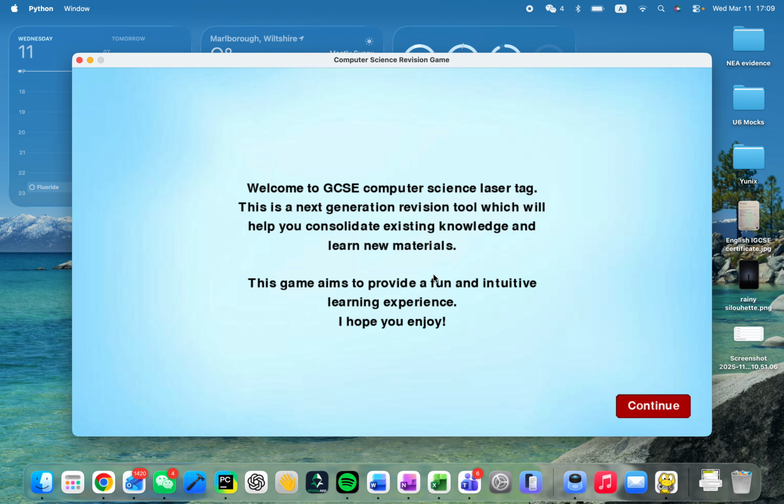As you can see, once you have successfully logged in, you are greeted with this information screen, which briefly describes what the game does. Once you're finished reading it, you can click continue to go to the menu screen.